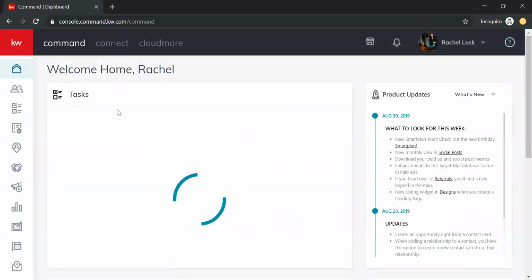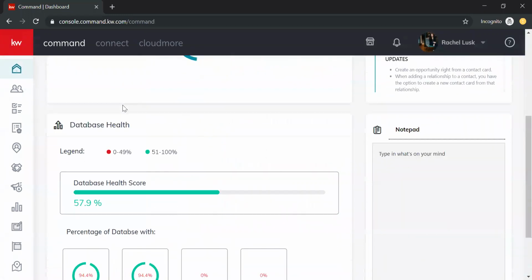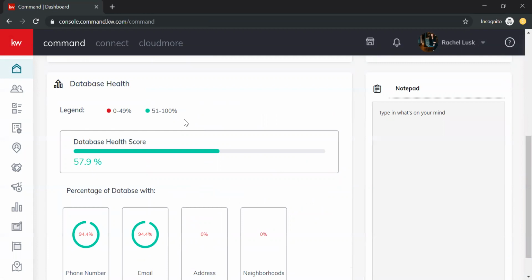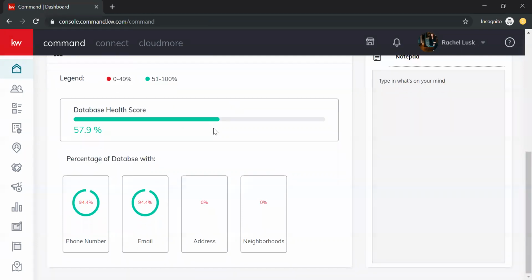So once you get contacts in, you want to look on your home screen of Command at the very bottom, where you have a database health score. So this is showing me out of all of my contacts that I've entered into Command, I have a health score of 57.9%. So 94.9% of my contacts have a phone number, 94% have an email, but I don't have any addresses. So this is a great opportunity for you to call back, connect with your clients, and get updated information from them.